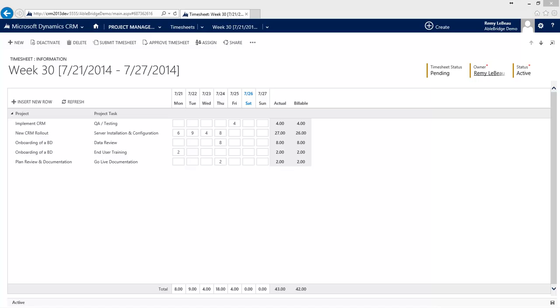You can also go back into any of your other tasks in the timesheet and make adjustments to the description, summary, or number of hours.